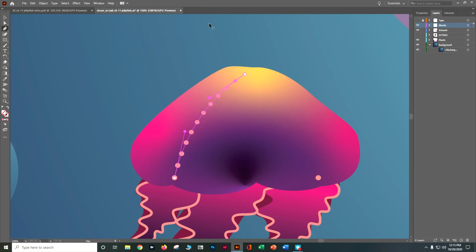And let's go ahead and make one more blend. So let's grab that blend tool. We're going to start here at the top. We're going to blend here to the bottom. And you can see it automatically repeated those steps for us.